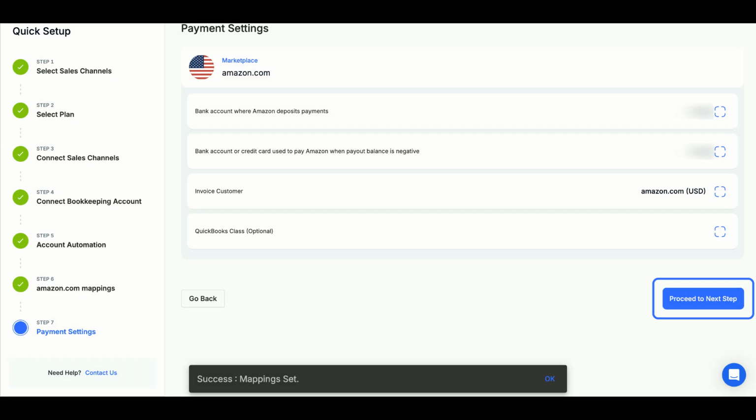You will also see selections for Invoice Customer and Quickbooks classes. We recommend leaving the Invoice Customer as is. For Quickbooks classes, you can use this to track transactions in QuickBooks reports for each marketplace. Xero allows you to do this with tracking categories. Click on the Proceed to Next Step button to finish Quick Setup and be taken to your settlements or payouts.